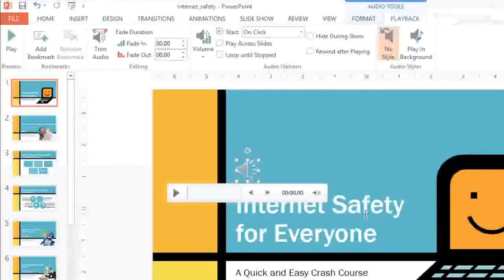You can also set your audio to fade in and fade out if you feel it starts or stops too abruptly. Just look to the options in the Editing group. I'm going to enter 0.75 seconds for the fade in, and I want the fade out to last a little longer, so we'll do 2 seconds here. We'll take a look at what this sounds like later.